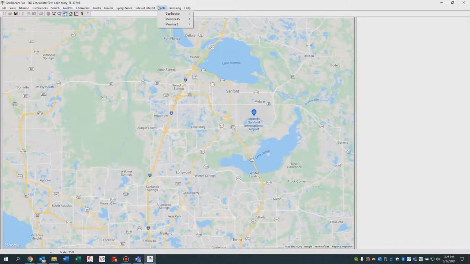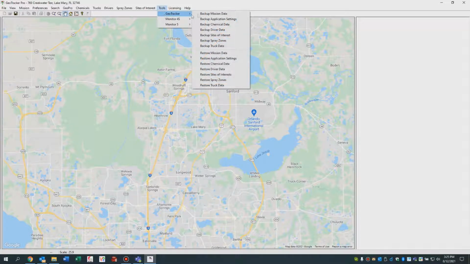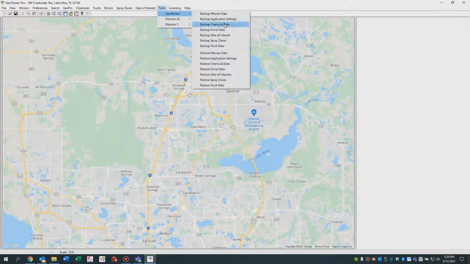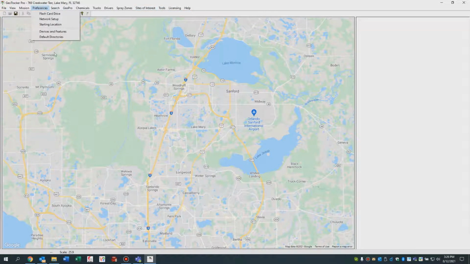Now, this all being said, what other things can we do? Well, more importantly, we can also back up and restore our settings. So if we go under Tools and under GeoTracker, we can back up our chemical data, our driver data, our sites of interest, our spray zones, and our truck. Basically, these columns right here on the menus. So all the stuff that we set up in here, we can save, as well as the application settings, which handle things like the network and the GeoPro settings and stuff that you would find under preferences, like the default directories and devices and features.